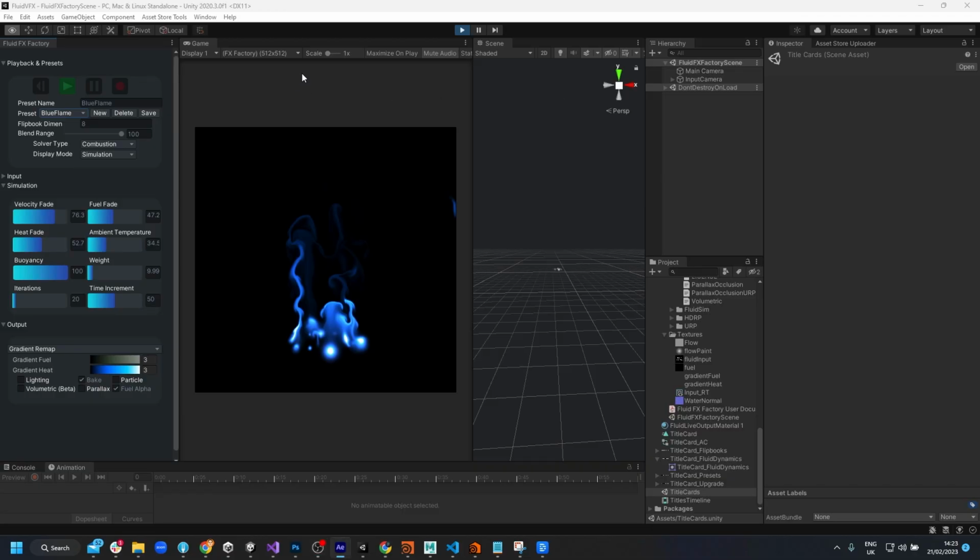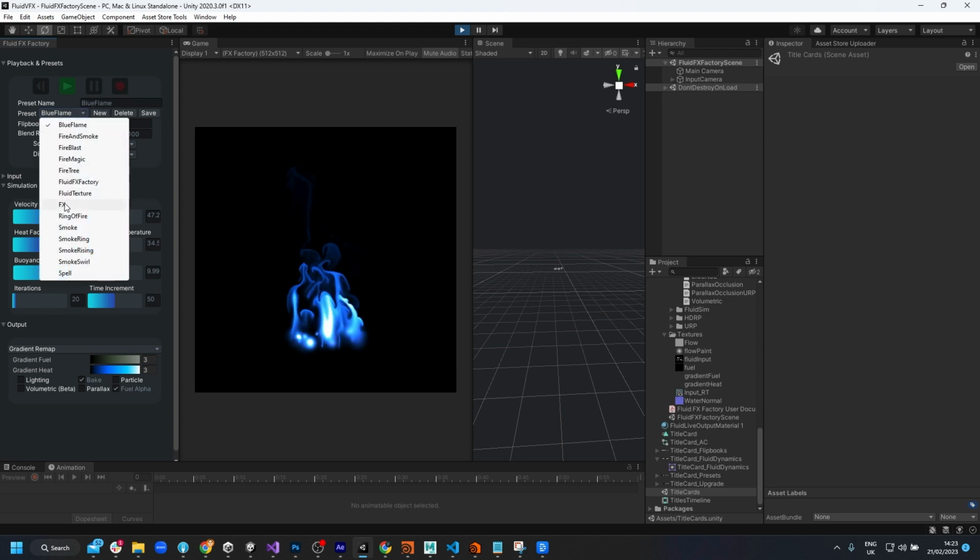Going to take you through the Playback and Presets section of the Fluid Effects Factory window. So this button is what you need to always click to start the simulation. You can reset the simulation by clicking the reset button, or you can pause it by pressing pause. The recording of the flipbook is done by clicking the record button. The presets are set here, so this is where we choose which preset we're using.